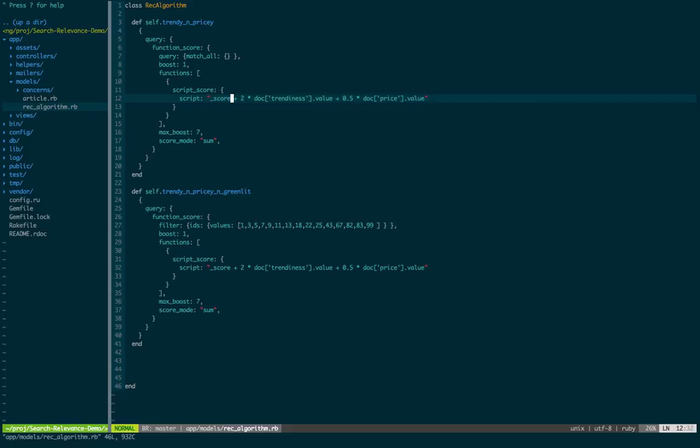In this case, the search match is match all, so it doesn't matter. But you could put a filter search here, or any number of other ideas. And I've just added a simple regression to the end, where I'm taking coefficients, 2 and 0.5 times variables, the trendiness value and the price value.